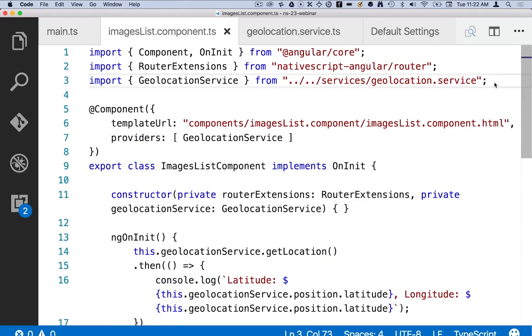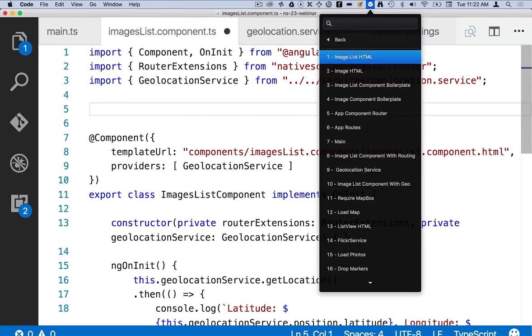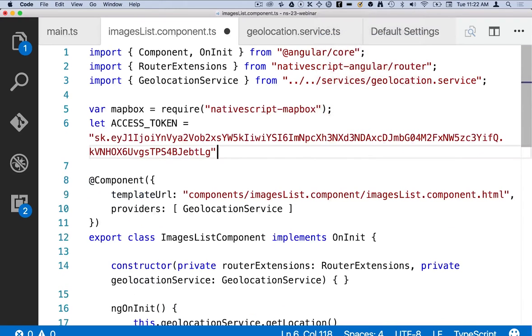And I don't remember exactly how I've done my snippets, so let's check back. So we're going to require Mapbox. So I'm going to go ahead and paste this in. So you can see here, we're requiring Mapbox, and we do that by just Mapbox require NativeScript Mapbox. And then this access token here, this is the token that we need to actually use the service. And Mapbox has a free tier that you can use for development as you move through. It's excellent. It's fully functional, so that's what we're going to use.